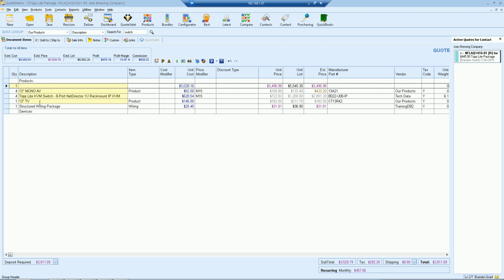Anytime you see highlighted yellow like this, that means that this is a group or a bundle in QuoteWerks. The first line is kind of like the customer-facing description, the bundle name or the group name. So if I wanted to call this our entertainment package, that's what the customer would see. And you'll see over here on the right, our pricing is grayed out. Anytime you see grayed out pricing, that means it's hidden from the customer. They'll still see the individual items, but they're not going to see the individual prices.